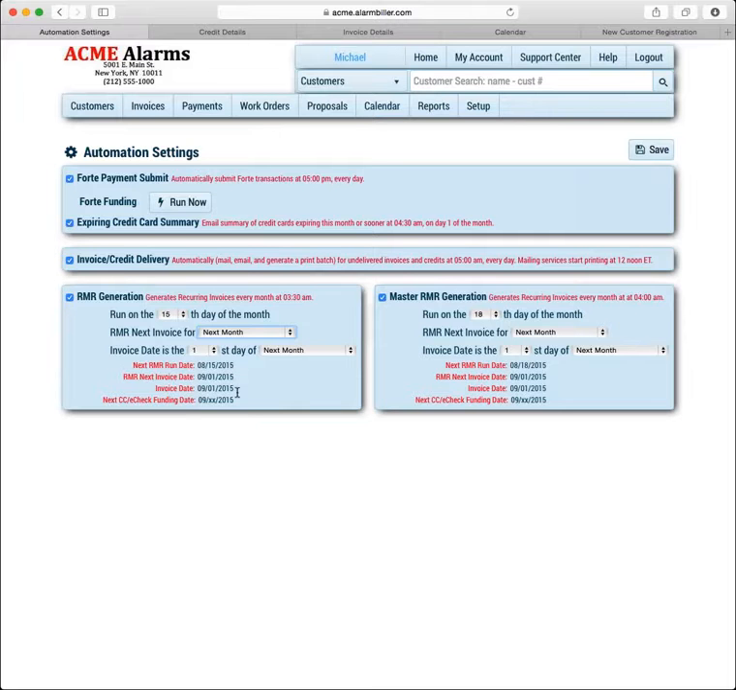And I could say, what do I want to date those invoices? I want to date them the 1st of the next month, so I want to date them 9/1. I can also say when, and this will tell me when my credit card or funding will occur. And this is actually set up within your defaults section. So it knows that it's going to also automatically do those on September as well.